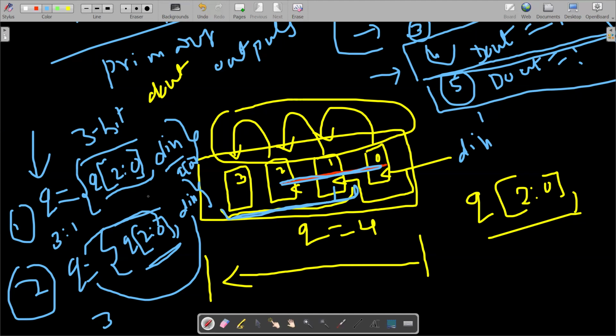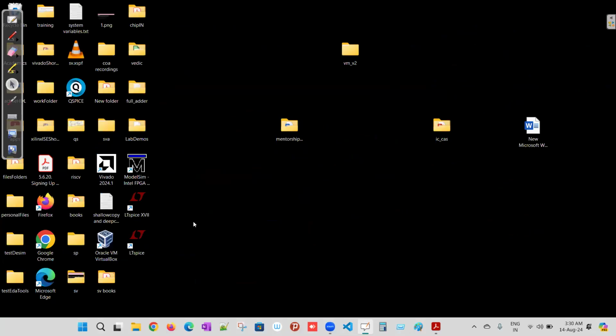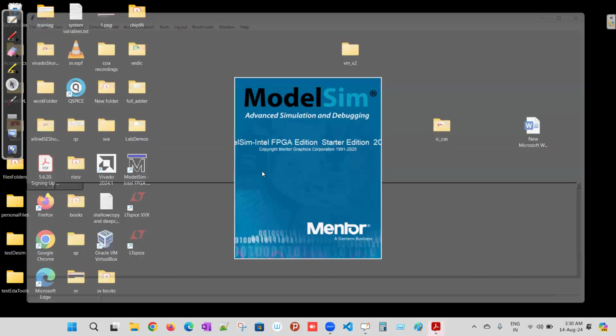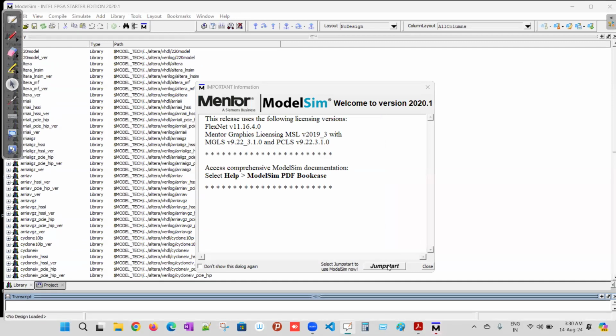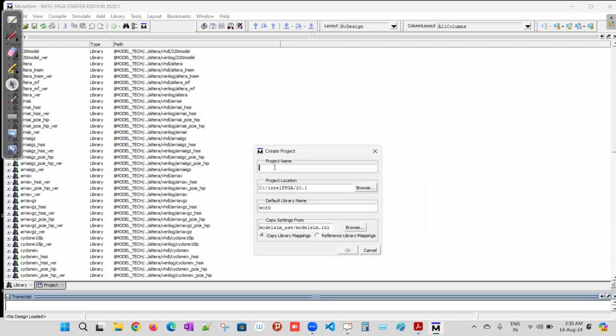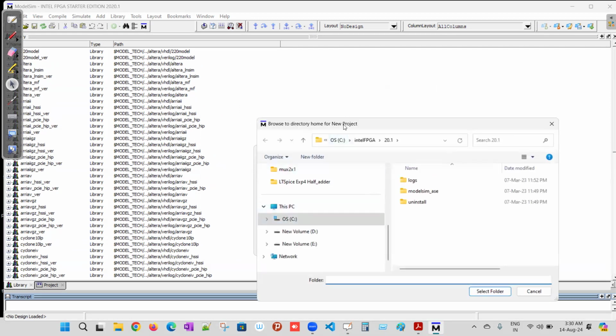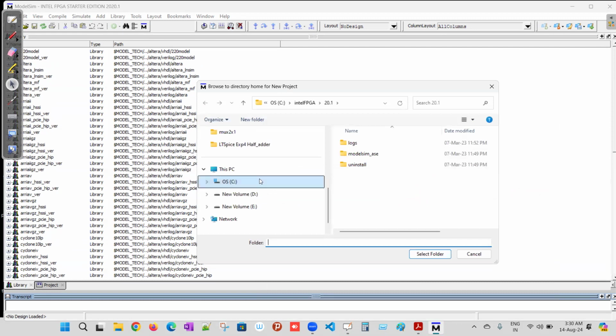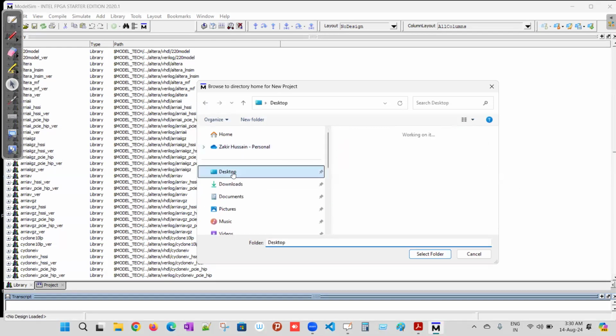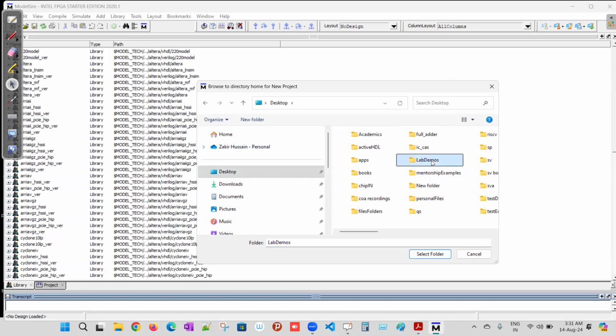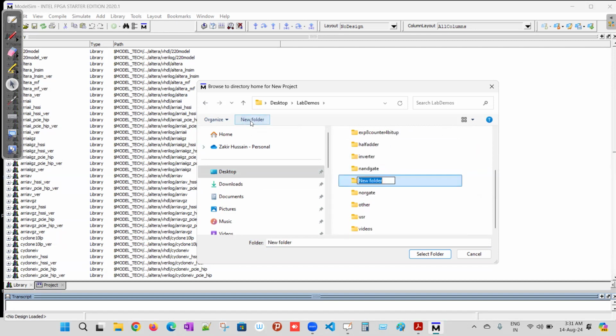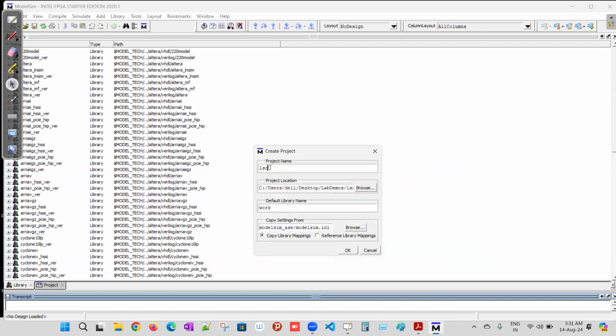Let's go for the coding now. As said earlier, we have to double click this ModelSim. Now click on Jump Start, create a project. Our project name is Left Shift Register, LSR. Browse. As I told already in previous recordings, you have to have one folder created. So go to that folder. I have created this folder, lab demos. I'm going to that folder. Inside that, I'm creating another folder. Name is LSR, Left Shift Register. Select that folder. So that folder is selected here for the project location.